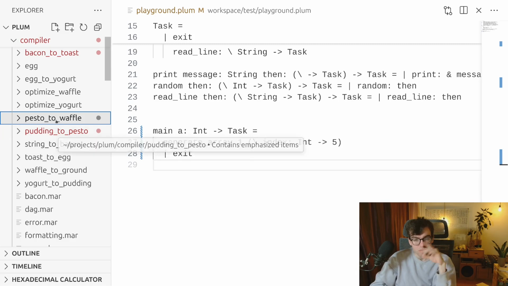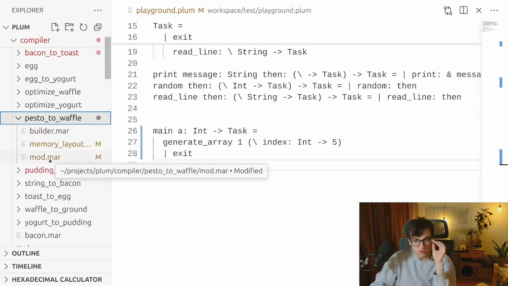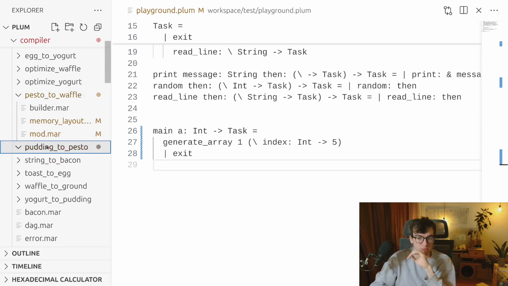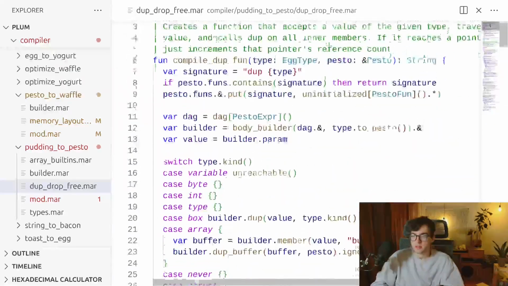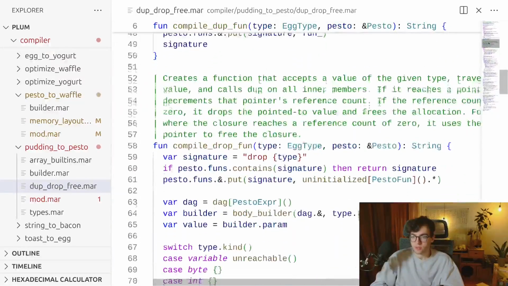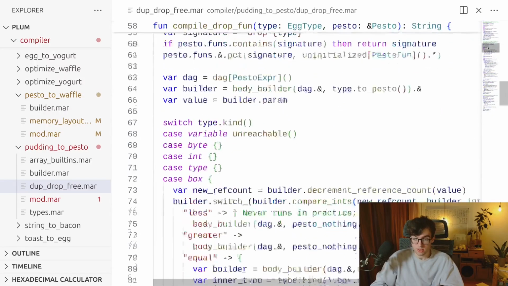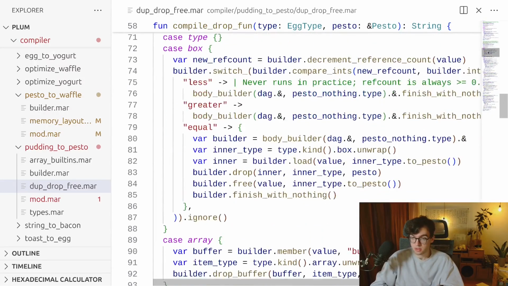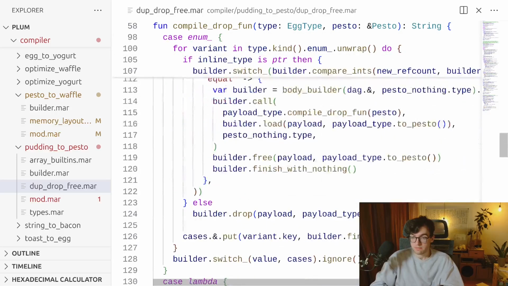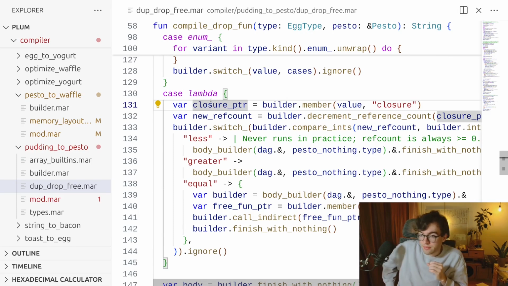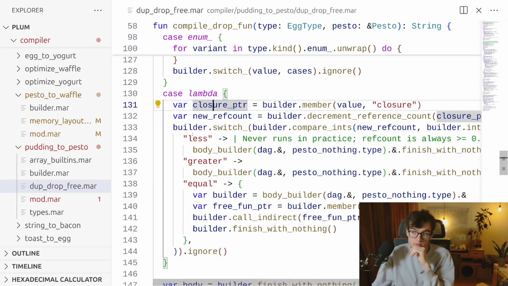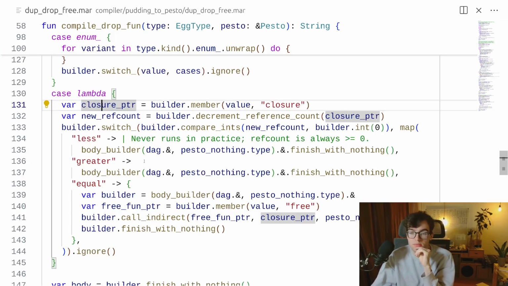Pudding to pesto, okay, somewhere in here. I think in here, dupe drop free stuff. Yeah, compile dupe fun, okay, dupe is not the problem, compile drop fun. That's the difficult part. Yeah, for the lambda. Exactly. Here we decrement the reference count of the closure pointer.